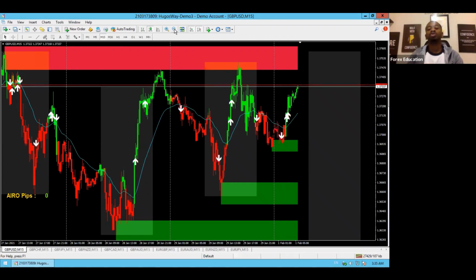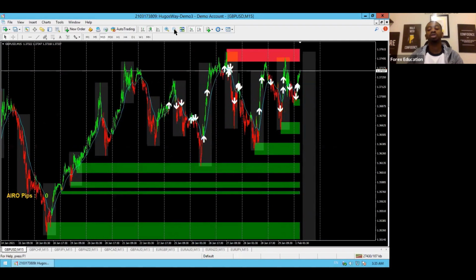Number one, you want to zoom out and count your zones. Do I have more green or red zones? As you can clearly see here, we've zoomed out all the way. It's gray, so we can't zoom out anymore. We clearly have more green than red, which means I'm looking for buys. I'm only going to take a buy for strategy number one.